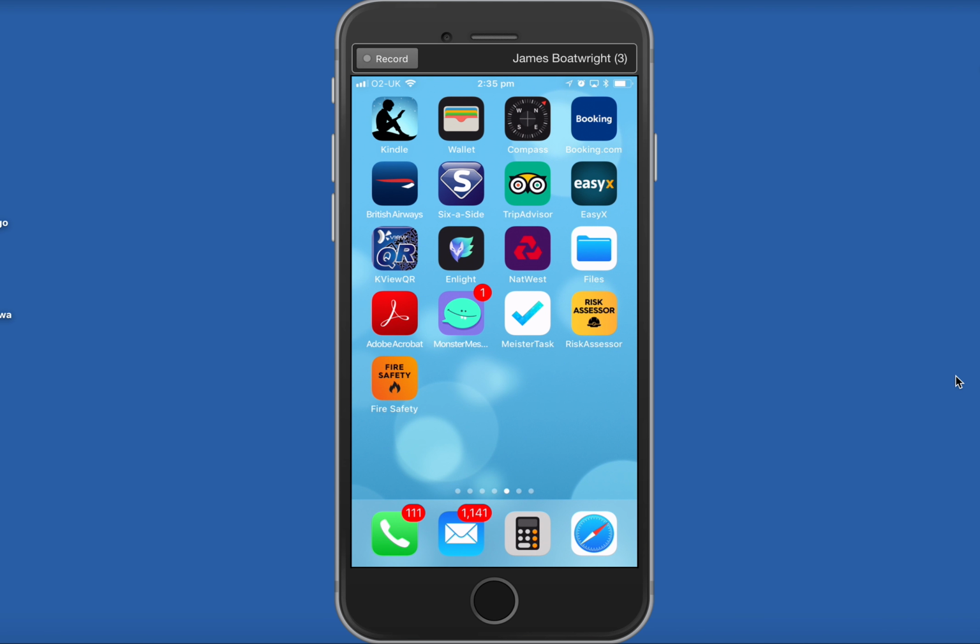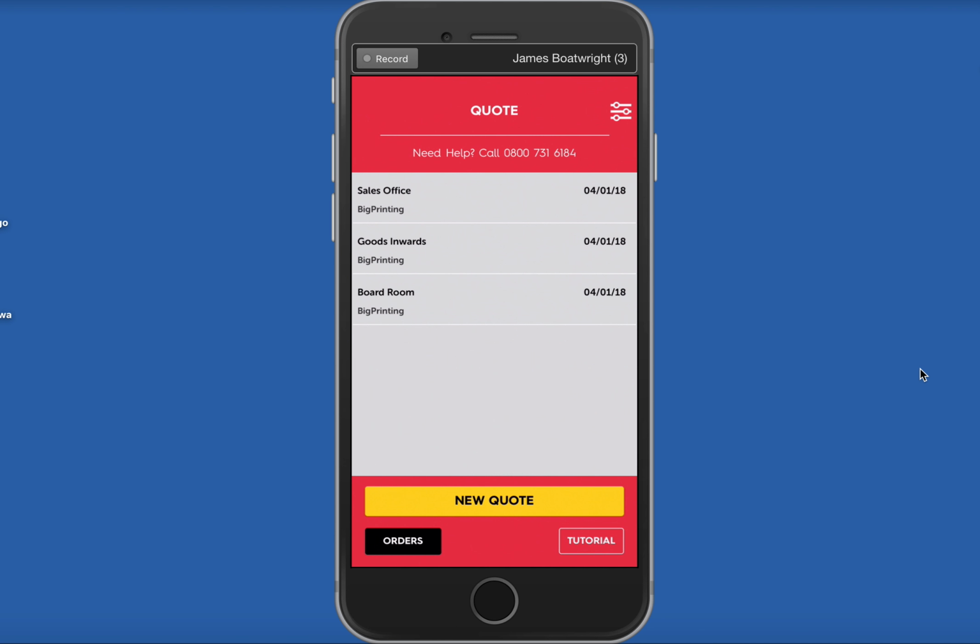Okay, I'm now going to show you a quick tutorial for the Fire Safety Products app. So click on the icon, the orange one, bottom left hand corner of my screen there. The app will load straight up and you'll see your home screen. Immediately you can see three quotes I've already created: sales office, goods inwards and boardroom. I'm going to show you how to create a new one.